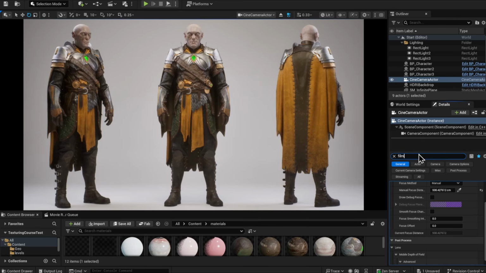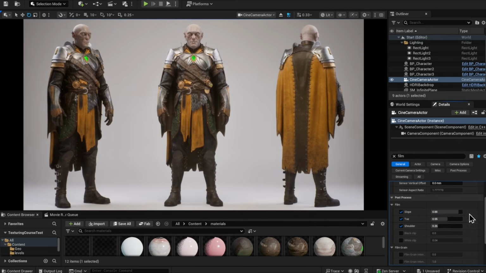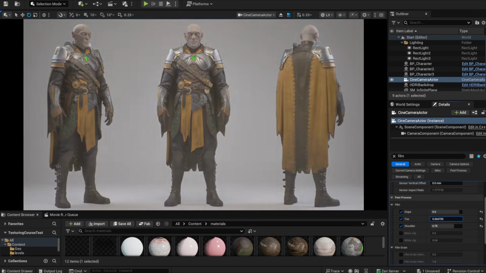Now we can go back to film, and in post-processing, I want to enable slope, shoulder, and toe. Let's start with slope. Adjusting contrast, the default is 1.88, not 1.9. For shoulder, more or less contrast, set it around 0.75. Toe is the image base, adjust for less or more contrast.